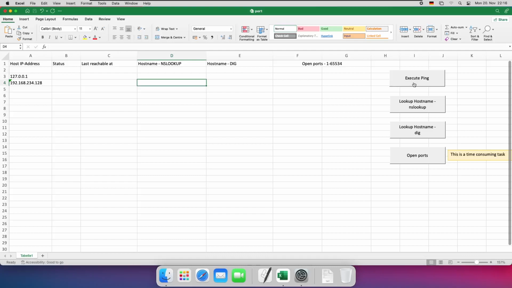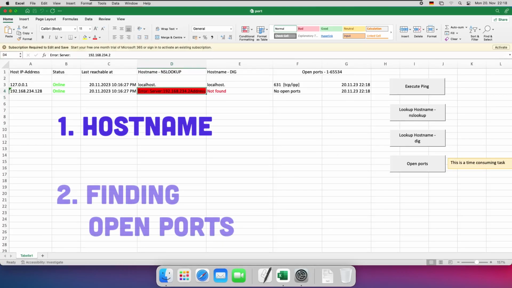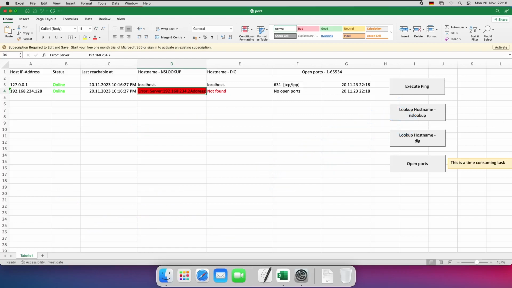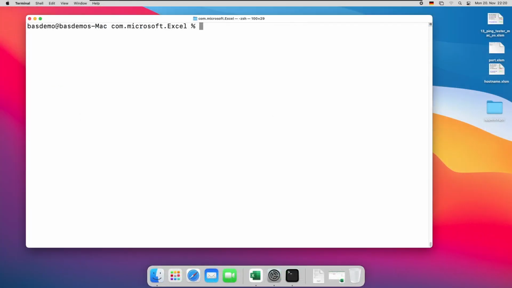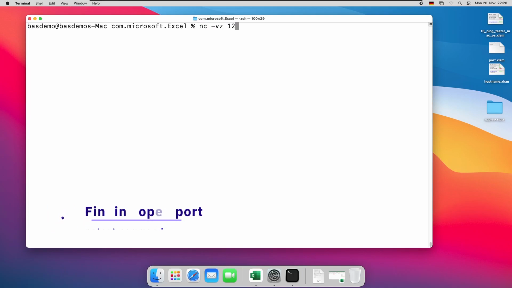Hi friends, in today's video we are going to see how to get the host name and the open ports for a given IP address in a Mac OS system. So let's see if the systems are reachable via ping command. Let's dive in.